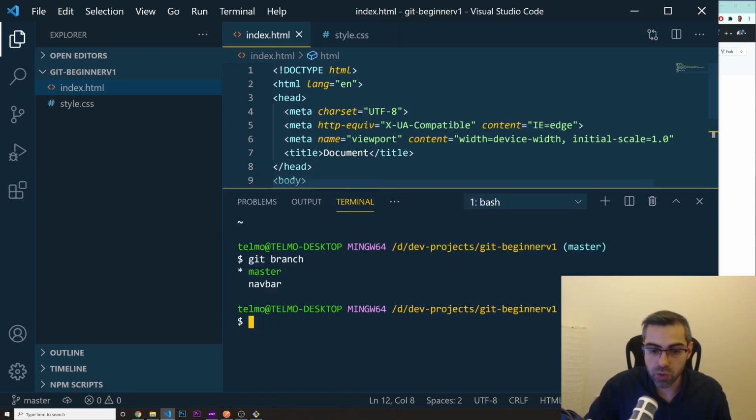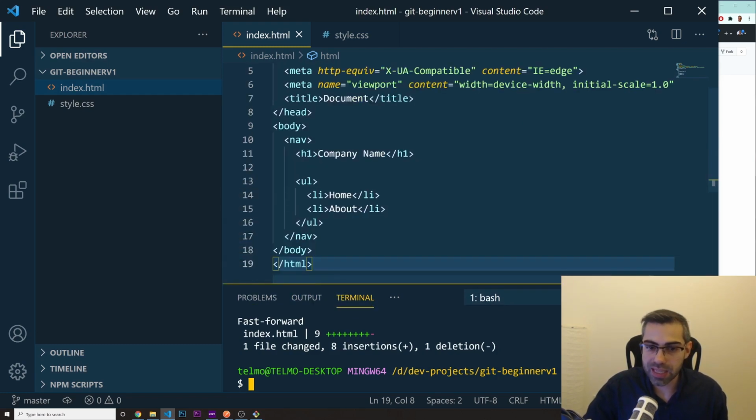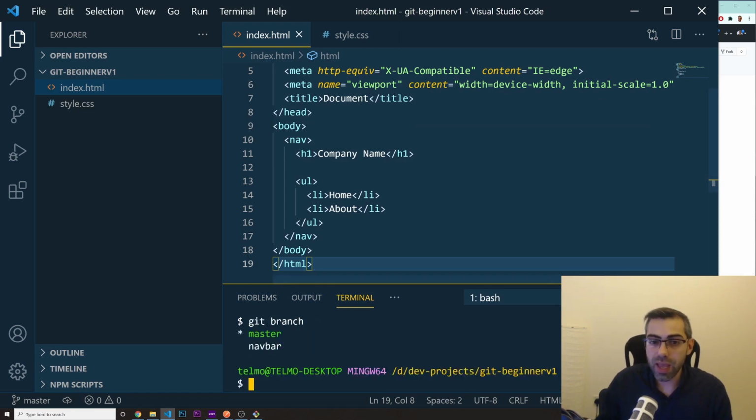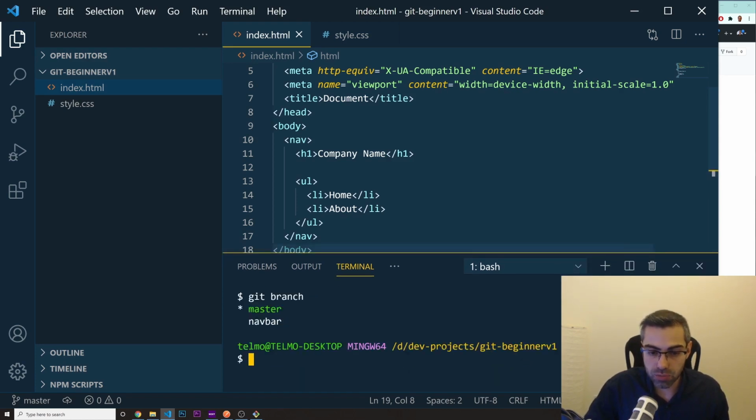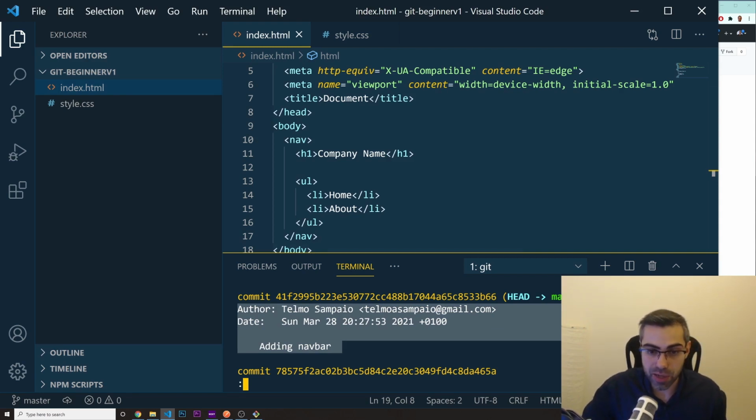Okay, so we can do that. We're going to do git merge navbar. Okay, so once you do git merge navbar, look at that. Now we are currently in our branch master, but we have all the code from the navbar merged in here, which is great. That's what we want. Okay, so let's just do a git log. And as you can see now, when you do the git log, you have the latest commit adding navbar that we brought from that navbar branch.